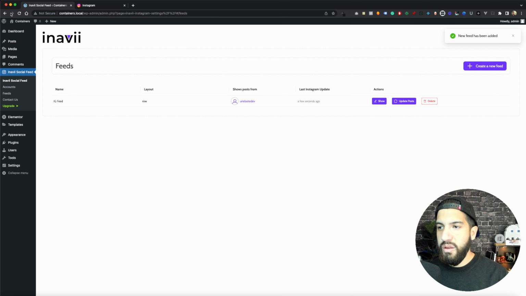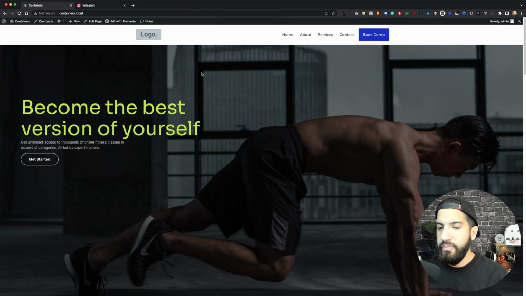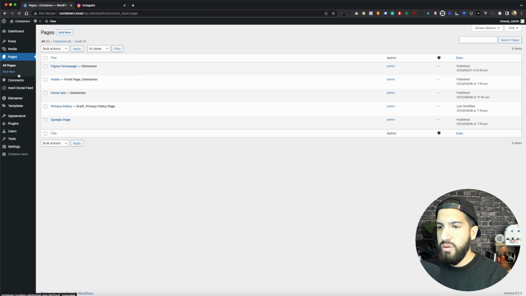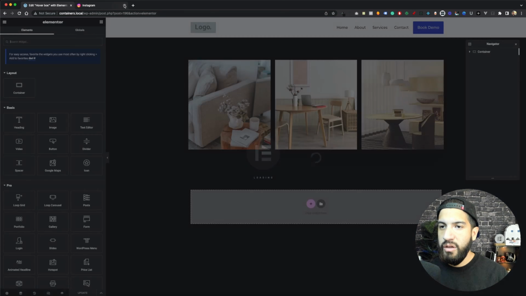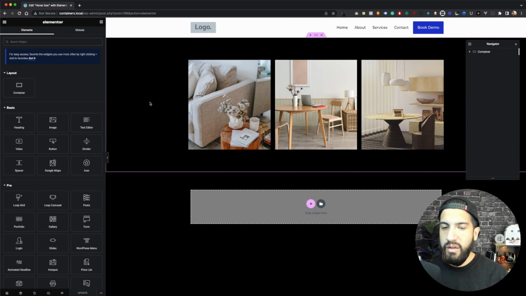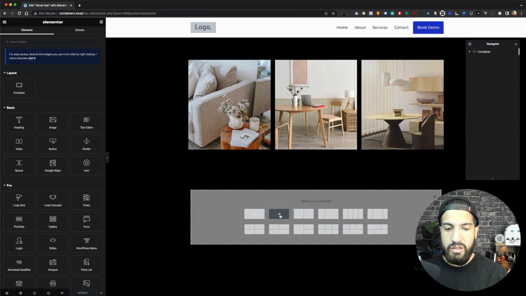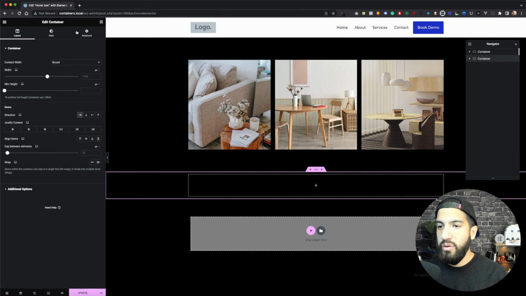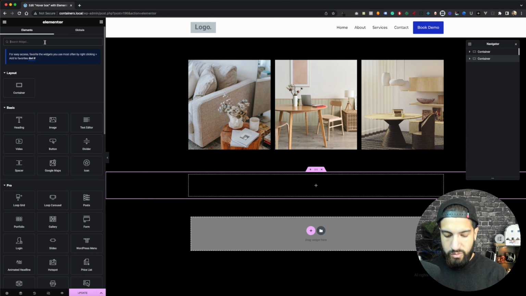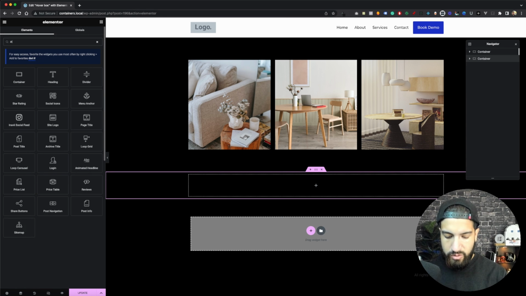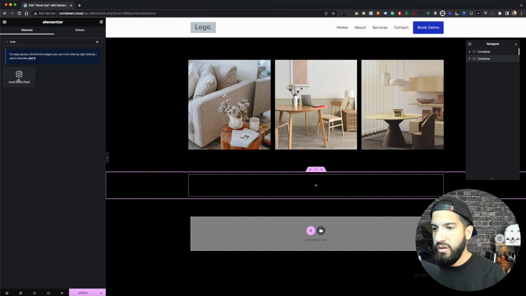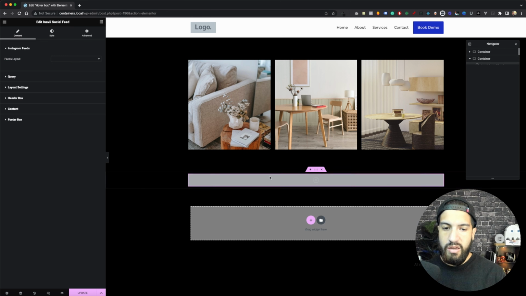Now, let's go ahead and set this up on my website here. So I'm going to go into pages. And then just pick a page that you want to add your Instagram feed. I'm going to add it on this page. I'm going to click on edit with Elementor. I don't need my Instagram tab open anymore. And then I'm going to add it down here. So I'm using containers with Elementor. Add a row there. I'm going to go into my widgets and I'm going to search for Instagram. And it's going to be this one. Just drag and drop it in here.